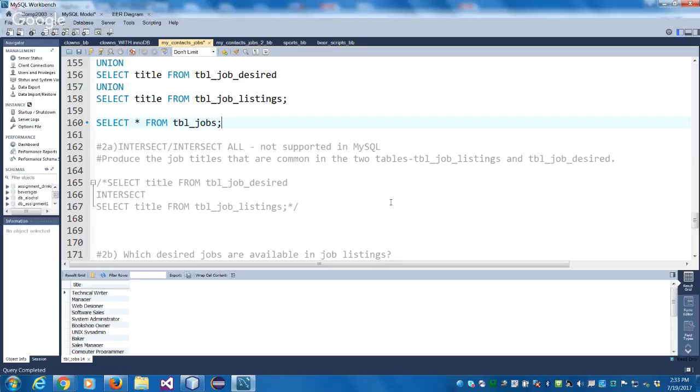It's called intersect and intersect all. Same concept. Duplicates and no duplicates, however you can remember them. It says produce the job titles that are common in the two tables, listings and desired. So I want to see, oh, these are the jobs that people are desiring and these are the jobs that are available in the listing. So it kind of gives me an idea what are people desiring and what's available.